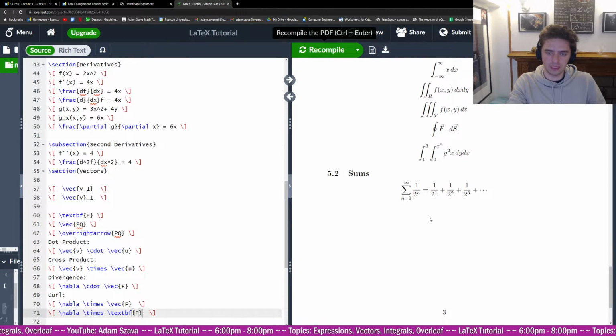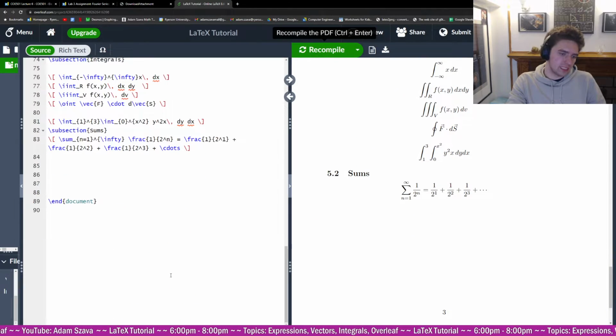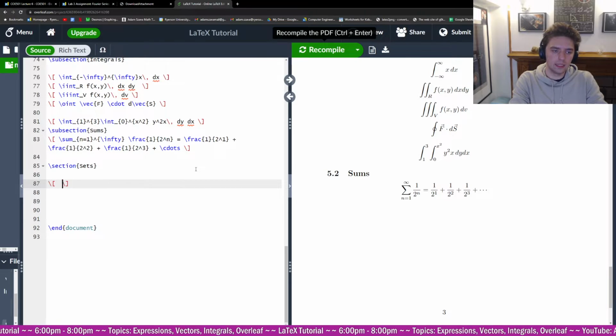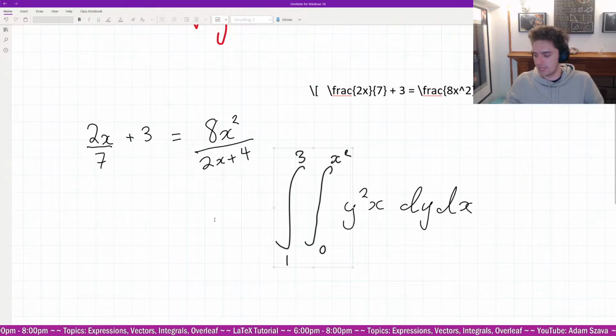So that's divergence and curl. We did integrals, we did sums. Let's talk about sets quickly. So I'll just make a new section here. Sets. Let's say I want to write down this set.